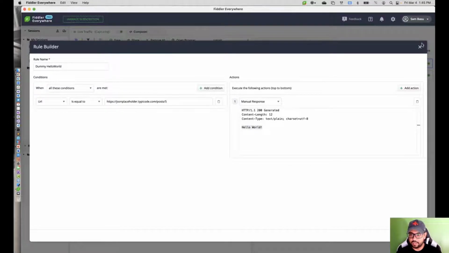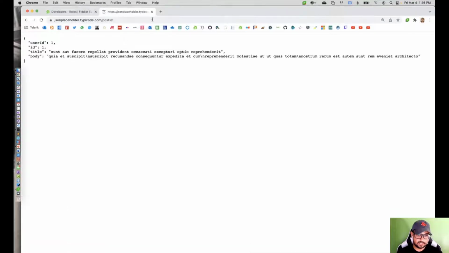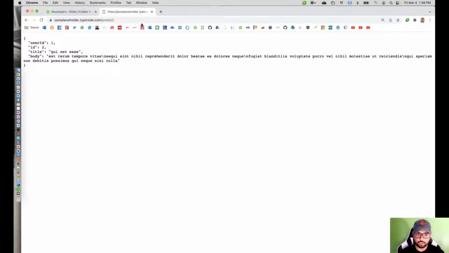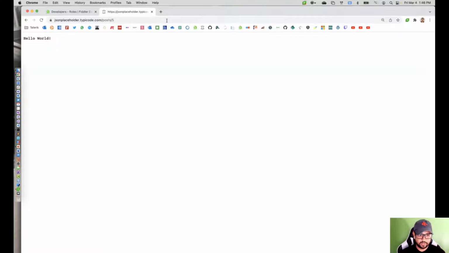In this case, I already have the rule, so what I have to do is turn this thing on. Okay, so I turned it on, and unless I already have things cached, let's see if this will work. So 2, yes, I can get to 2, but with that rule on, I should not be able to get to 5. Yes, you see that? When I ask for the fifth element, it says, no, I have a rule that says I need to give you a manual response, and give me hello world, right?